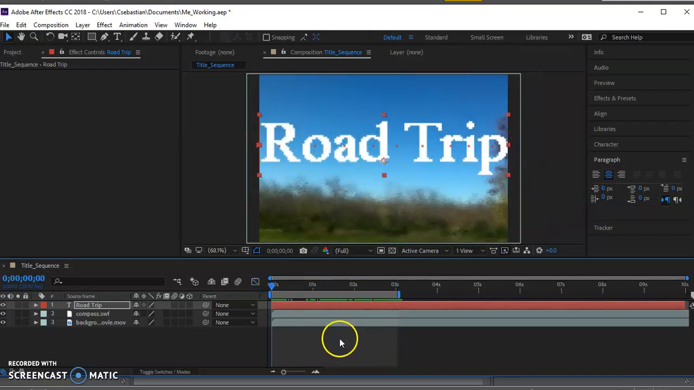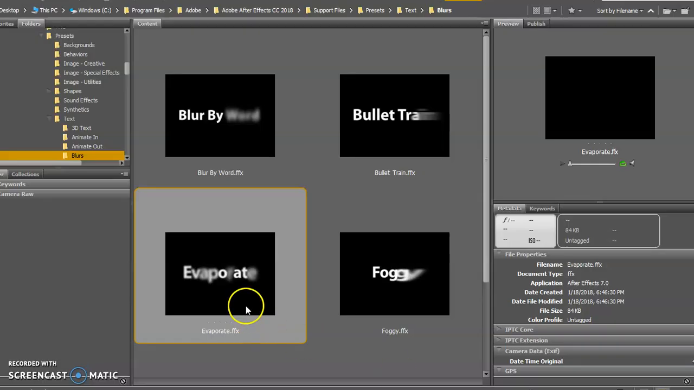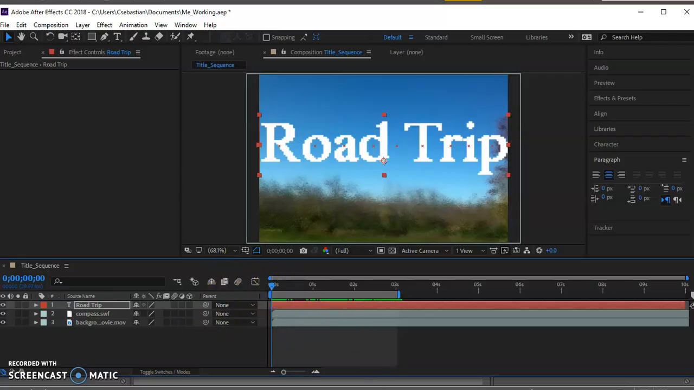All right. And if it didn't apply for whatever reason, you can also go to your items here and push evaporate, right? Double click on that and then it'll apply. That's what I had to do with mine because it didn't apply the first time.